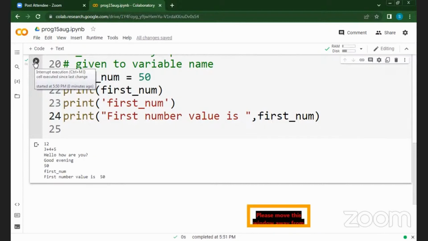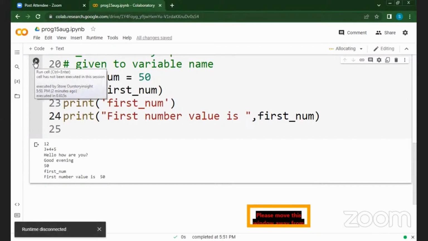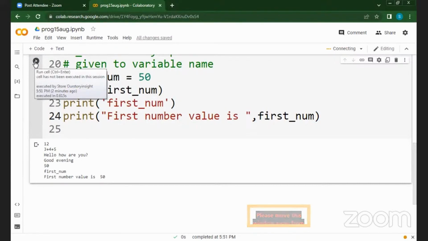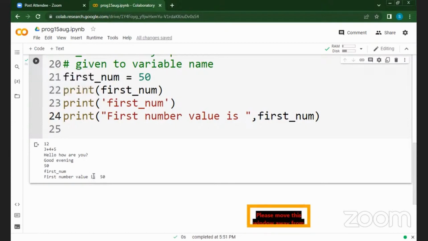Just watch. Print, which has two values, right? One is your fixed set of values. Fixed set of values is first number value is text. So text is printed as it is. Then second is the variable first num. So when I say first num value is comma first num, it is printing first num value is as it is, because we have put this in the quotation. So as it is, first num is outside quotation. So value of first num is printed, which is 50.